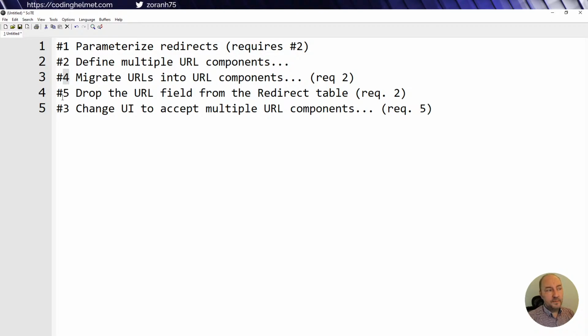I know how to implement number 4, so I'm fine. I know how to implement 5. And I definitely do know how to implement 2. Just add a new model, remodel the data contexts and things like that. So that is trivial. I also know how to change the UI to accept multiple parts of the URL, and everything is fine. So we keep going.